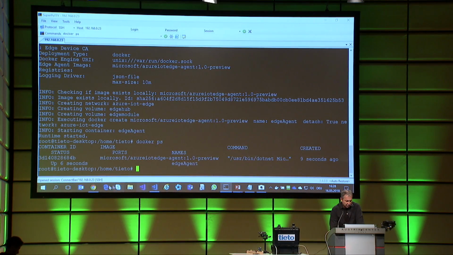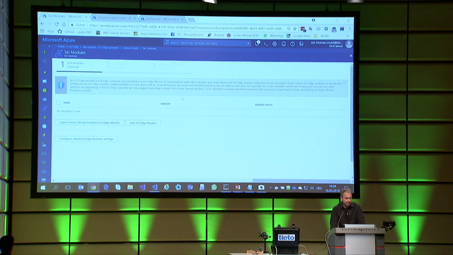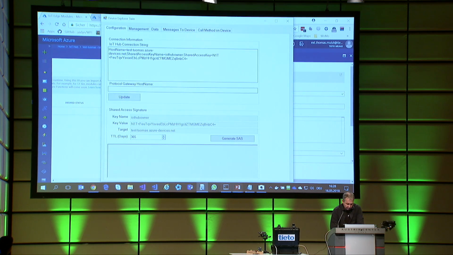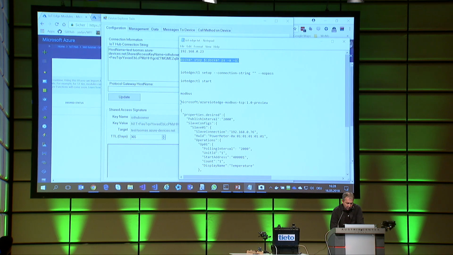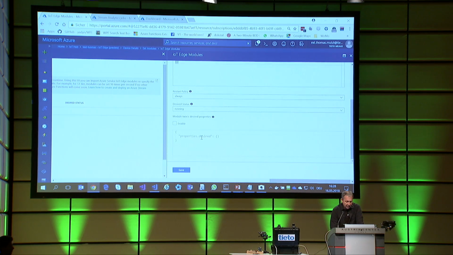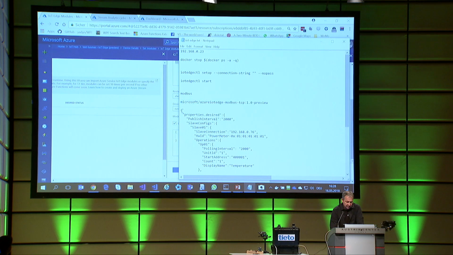So I switch to the portal, go to the set modules section and say, okay, I want to deploy a new IoT Edge module. That will be called Modbus. And the image URI is, it's wrong, this is the image URI on Docker Hub, that one, copy, paste. And I also need to set some desired properties. So I will also copy those from this document.